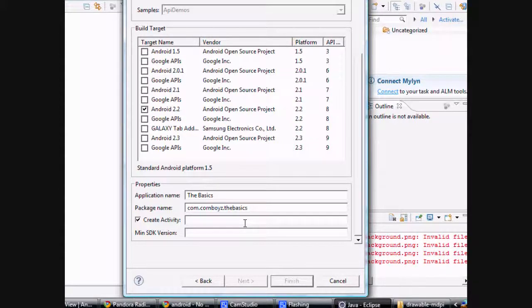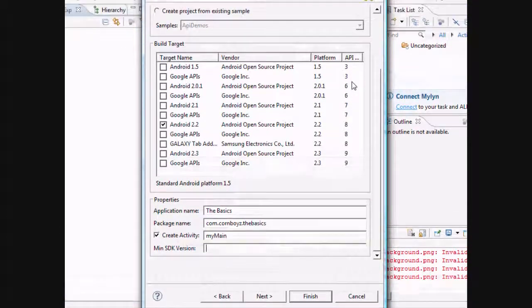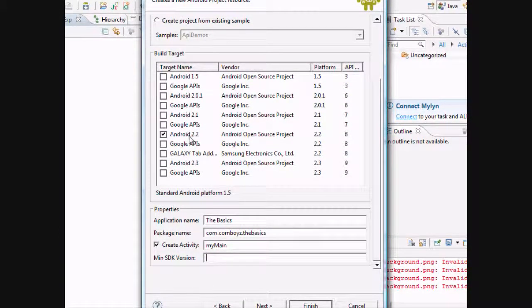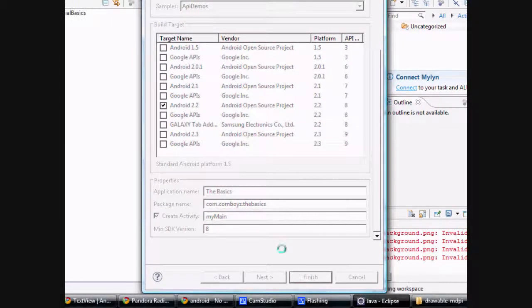Create activity. This is going to be, if you guys are familiar with Java, it's fine if you aren't. I'm going to try and walk you through all the stuff you need to know, but this is basically your main activity or your main class in Java. You know how when you compile a project, it's looking for the main project to go to. So we're just going to put my main. The SDK version, again, we're going to just look at the API level. And since we clicked 2.2, we're just going to put 8 here. And then we're going to hit finish.